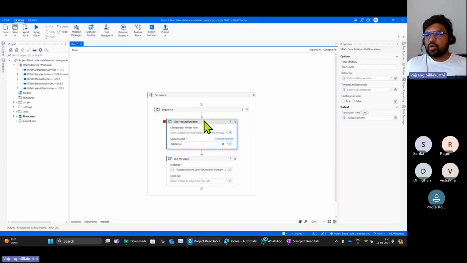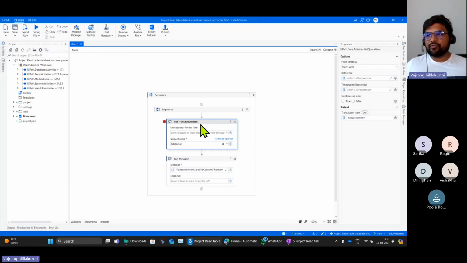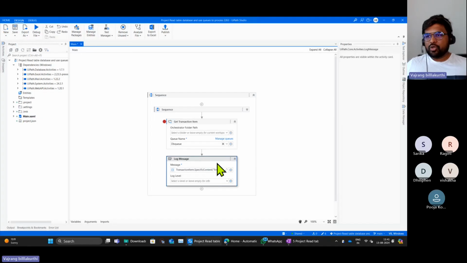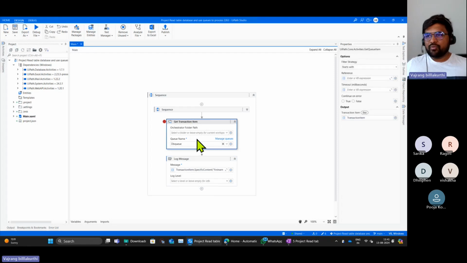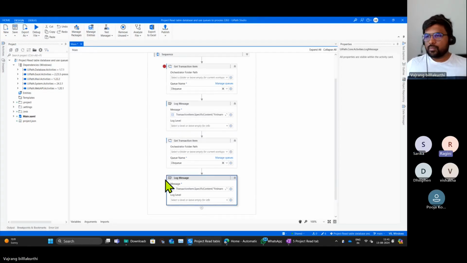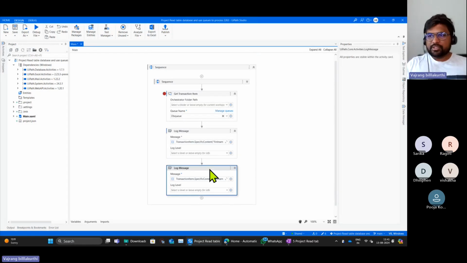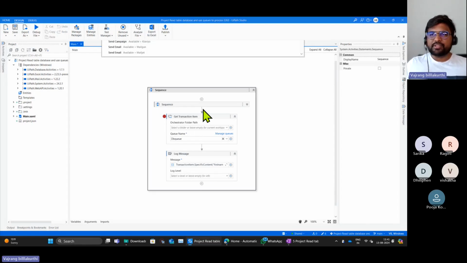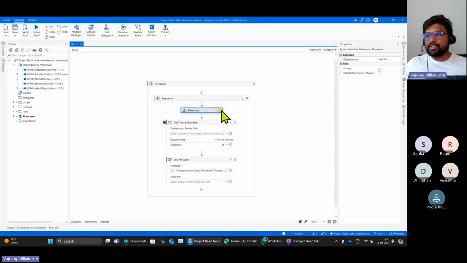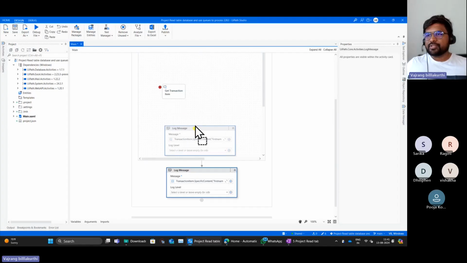This is a small activity that we cannot do well with a sequence, because that is the problem with a sequence. If I want to add get transaction item and log message, either I need to write it in a for loop, or I need to add one more get transaction item and one more log message again. Is this a correct way of coding? Clearly no, right? So there is something called a flowchart that can help us in this matter. In this flowchart, let's go ahead and add get transaction item and add a log message.